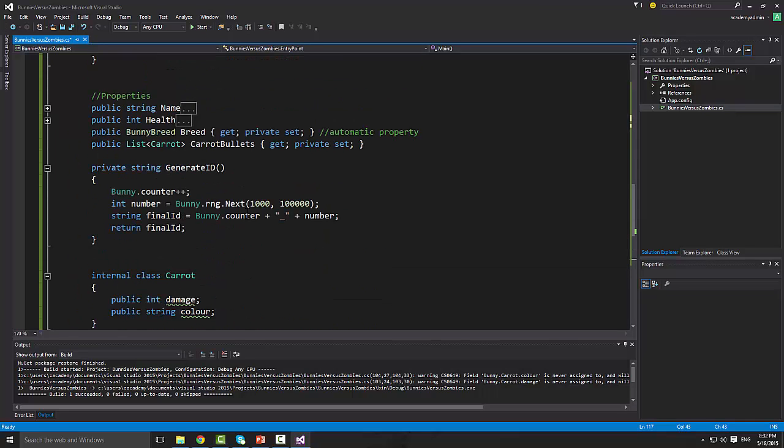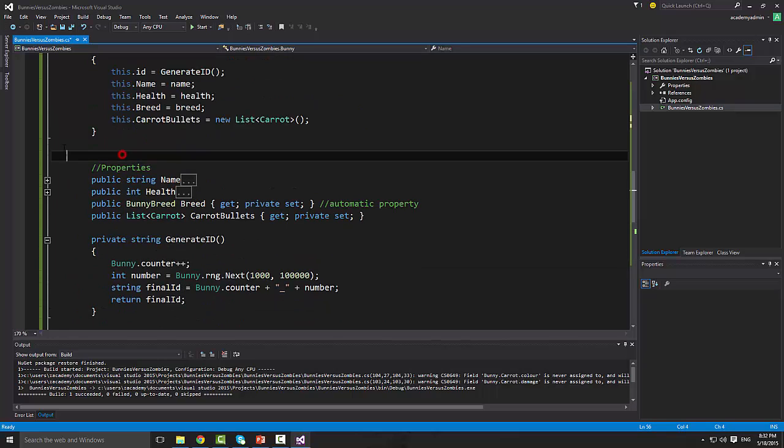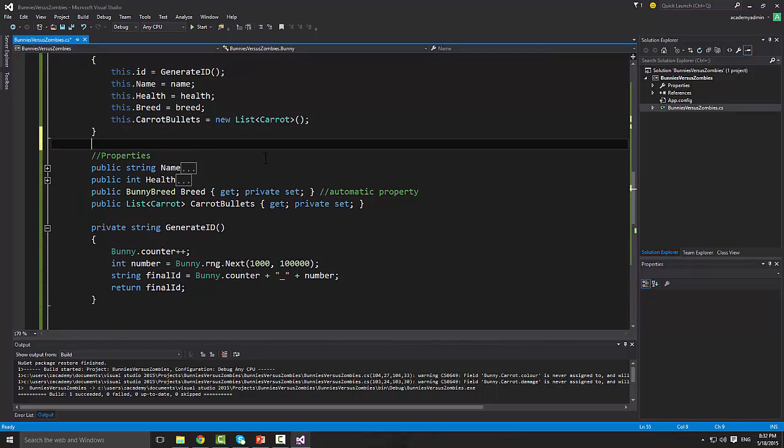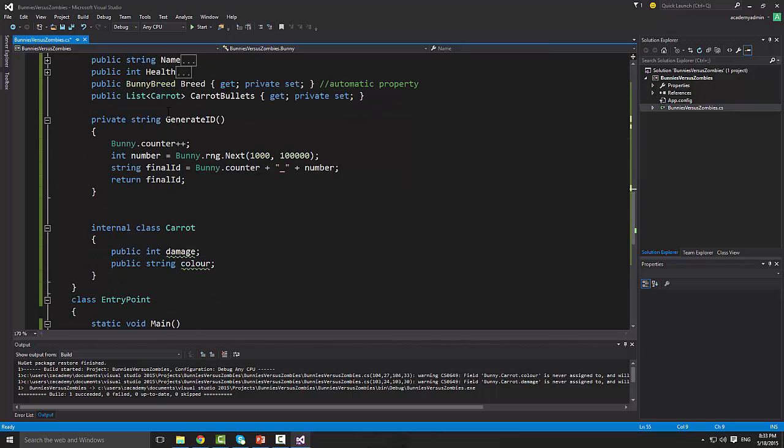Okay, so this is not really a game now because again we are only dealing with the data of our bunny. We actually want to have some actions or some methods. So I would like to put it here, methods. And when you write your own code, please don't put these comments here. I only put them so that you can differentiate which is where and so on. But when you write your own code, don't do that.